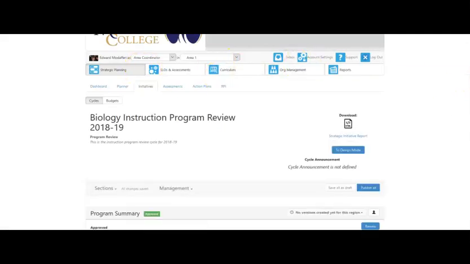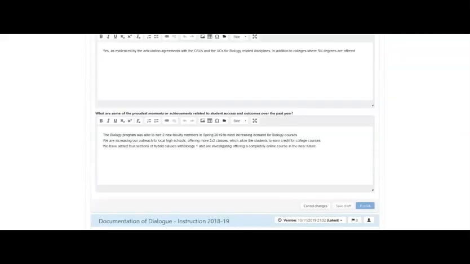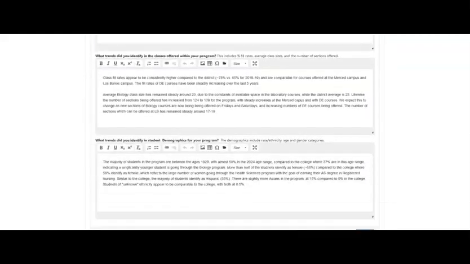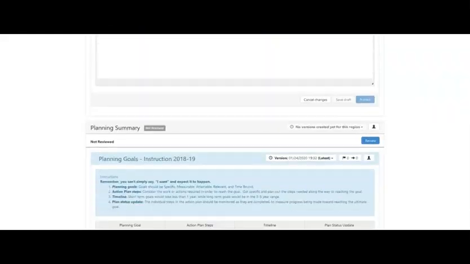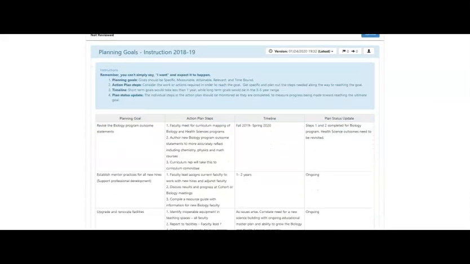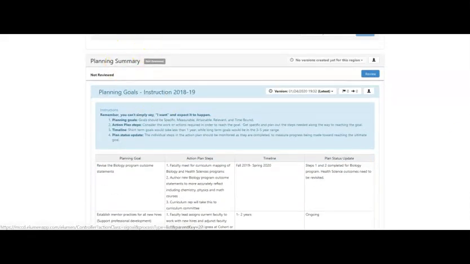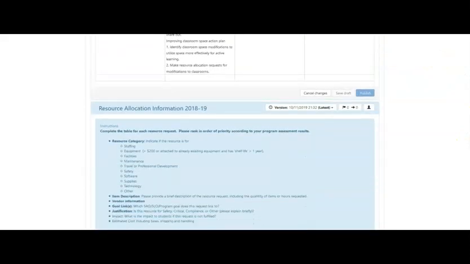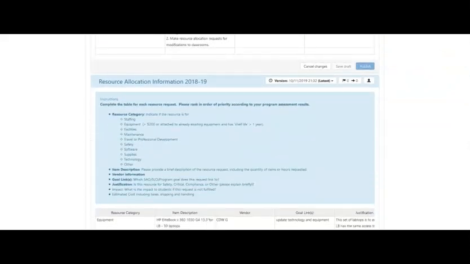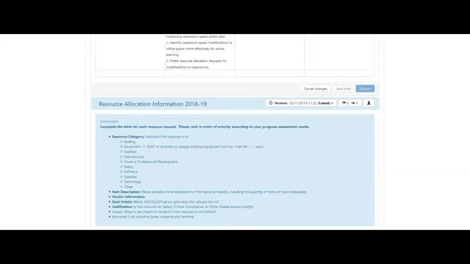And with this area coordinator, I have some extra tools that I can use to play around with some of the sections in here. But what we really want to focus on is at the very end here, in this last section, we had what was called the planning summary section. And we use that to put our planning goals and also our resource allocation information from last year into our program reviews.